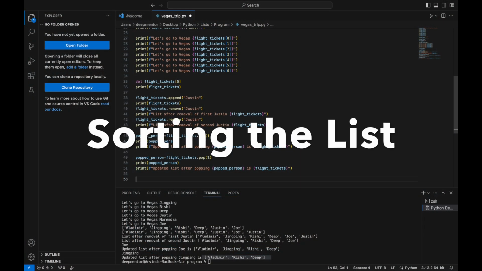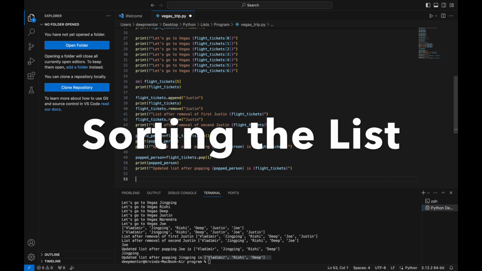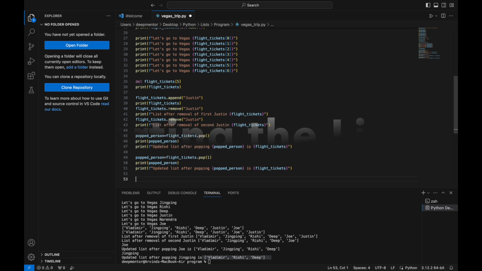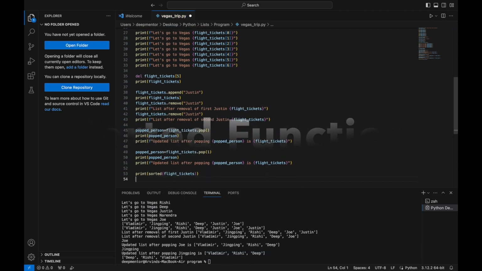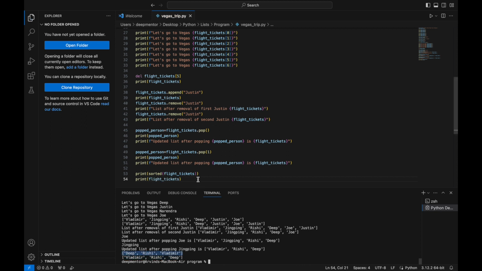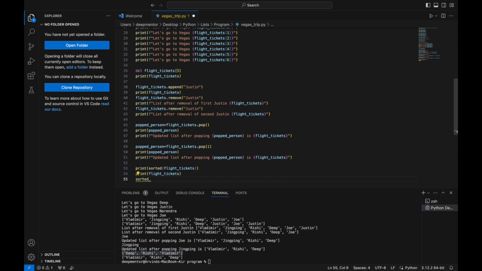Let's now look into sorting of a list. At times you might just need sorted output and not sort the list permanently. In that scenario, the sorted function will be useful. It just provides a sorted output and doesn't sort the list permanently. You can of course store the output of the sorted function into a different variable if you like.